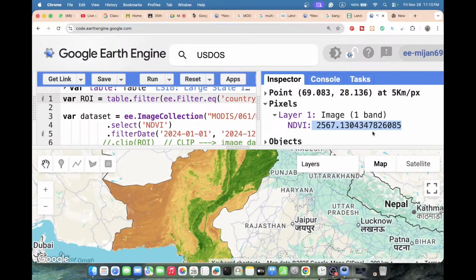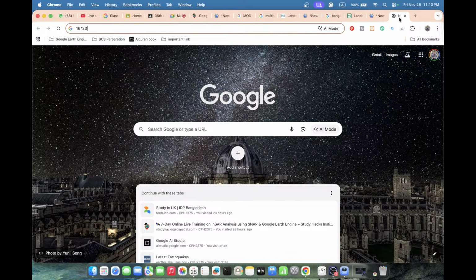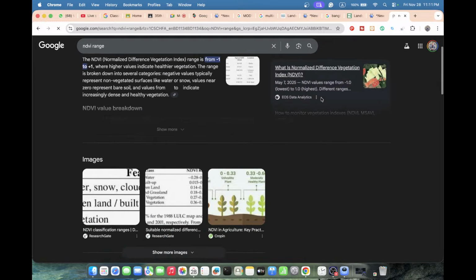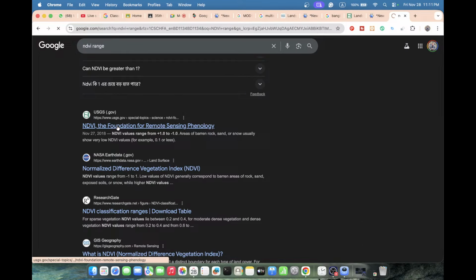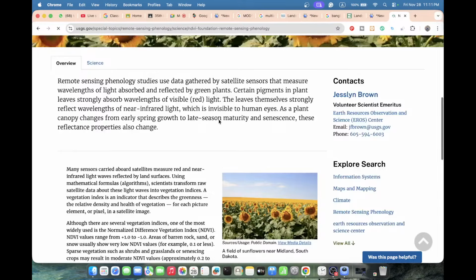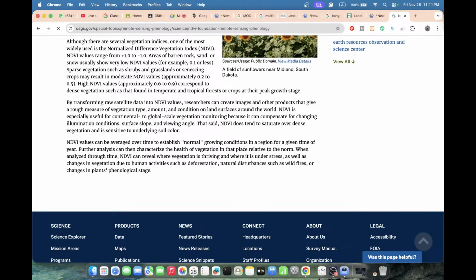But if you simply search on Google, suppose you search NDVI range, then from the USGS website, if you check the NDVI Foundation of Remote Sensing for the phenology, in these pages it shows the NDVI value range: +1 to -1. Okay, +1 to -1. We find out the pixel value range of NDVI.